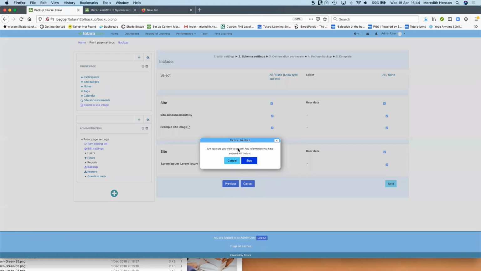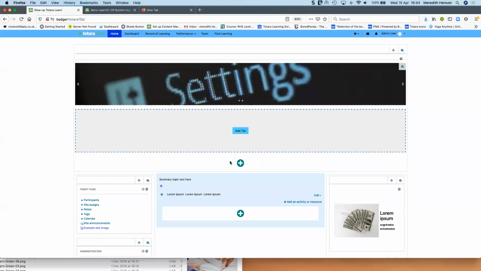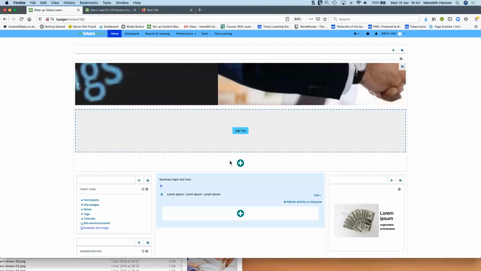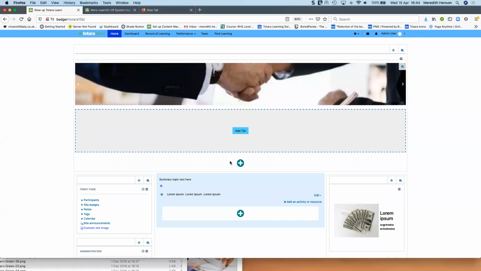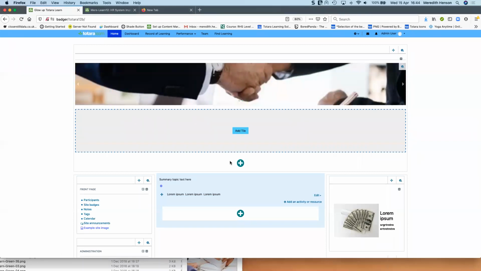I don't want to go through this process now. You can see my different color buttons now really easily. Yeah, so you should be able to do a backup and then restore just that block within your front page. I've actually never tried that. That's a really interesting idea.